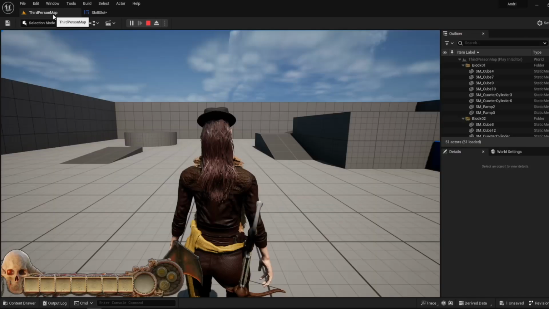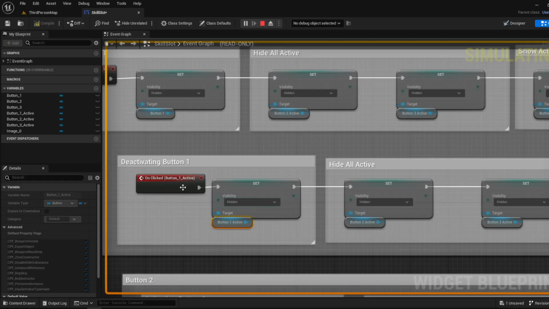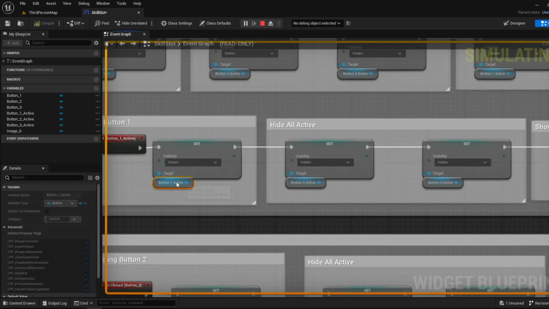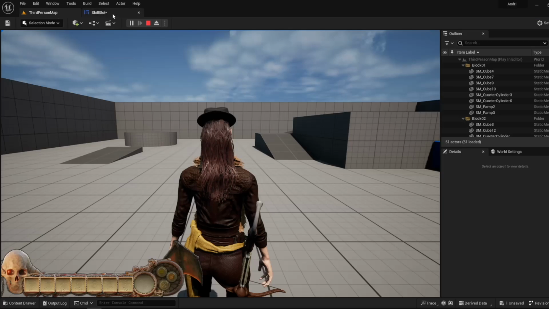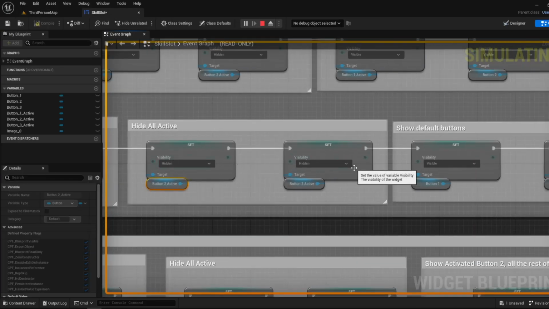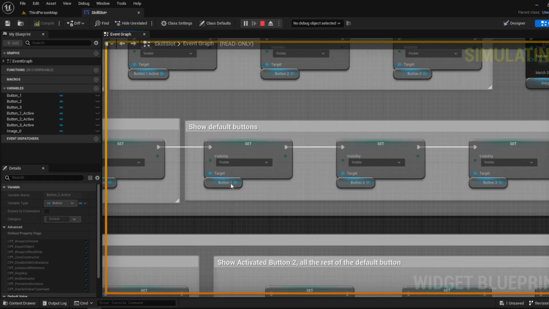Hide that one, hide this. It's going to bring back the default. See, hide the active, hide the rest of the active, I mean the button 2 and button 3 active. Hide them both next to the chains.